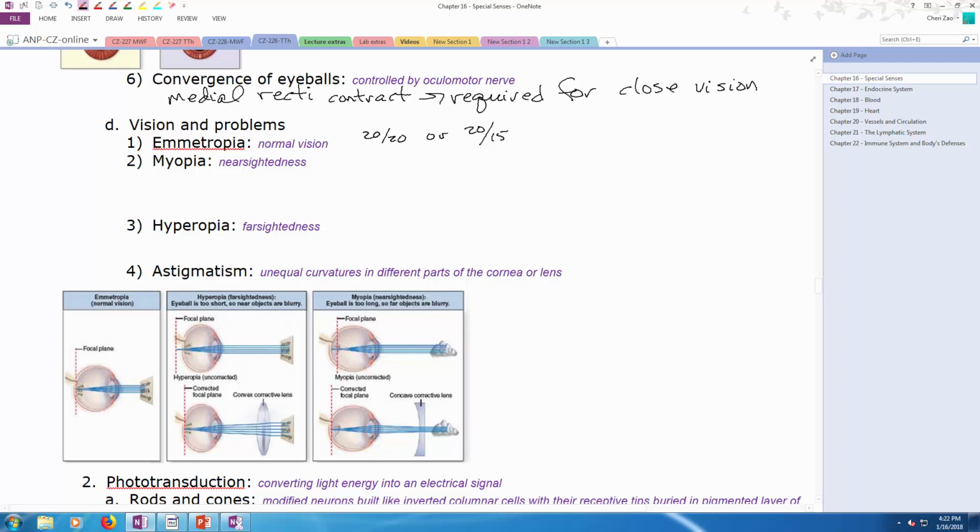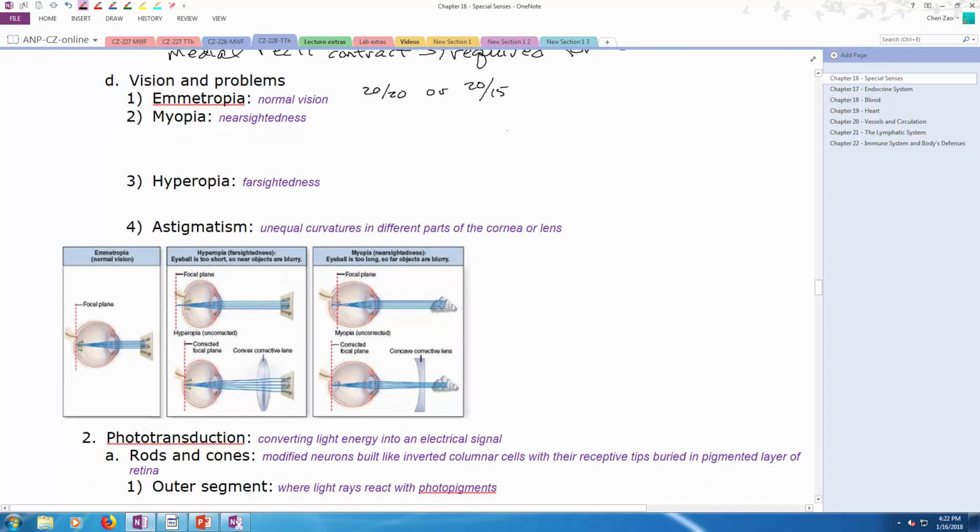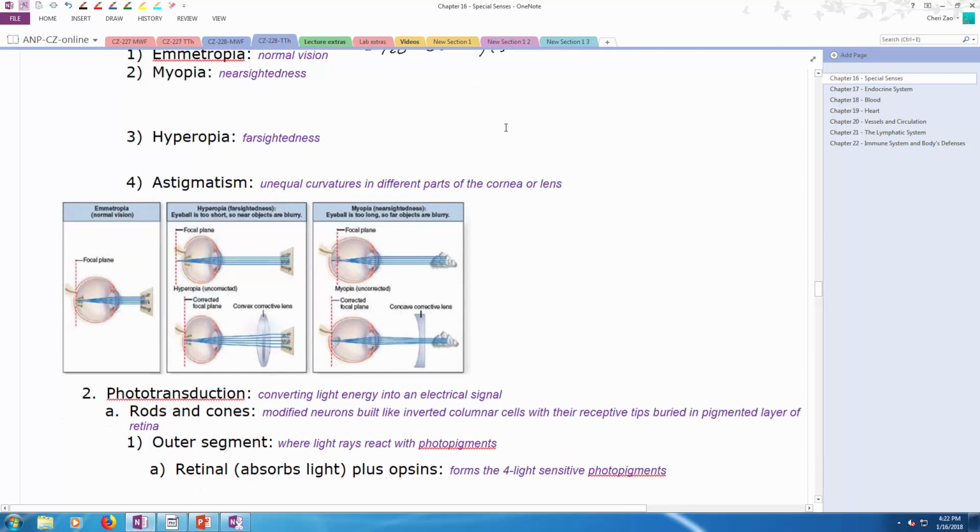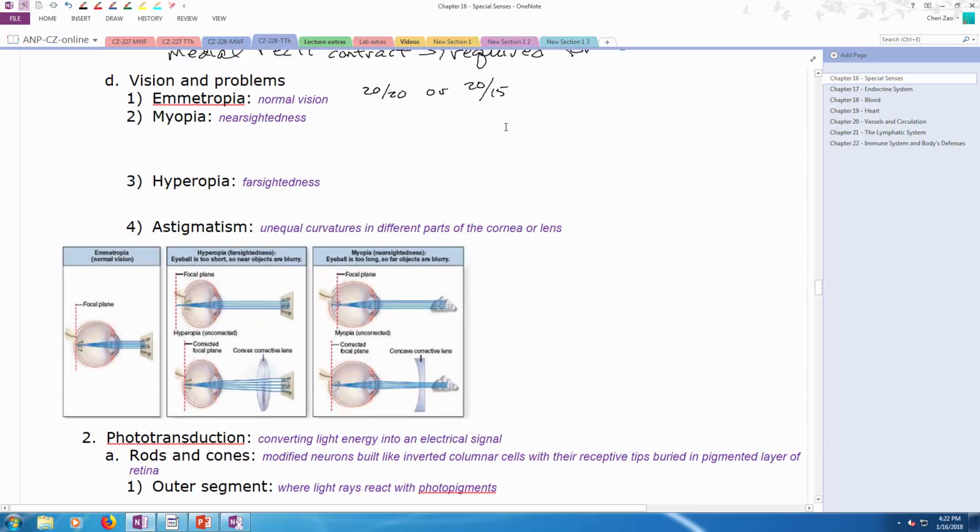So 20/20 is what most people see clearly at 20 feet, you also see it clearly at 20 feet. Also, 20/15 is what most people see clearly at 15 feet. You also see it very clearly at 20 feet. So it's a good rule of thumb, and most people can see far away without any difficulty with that.